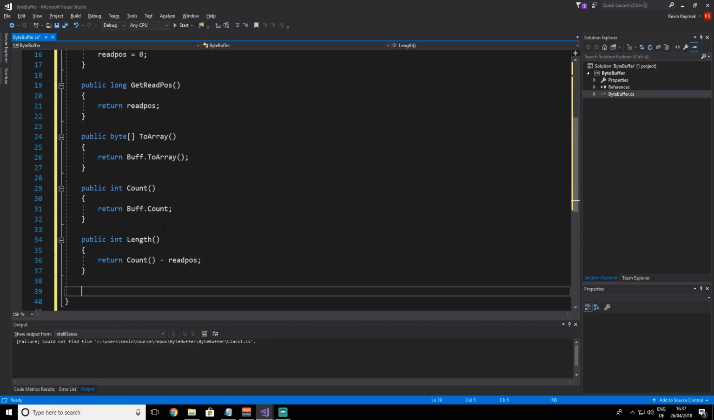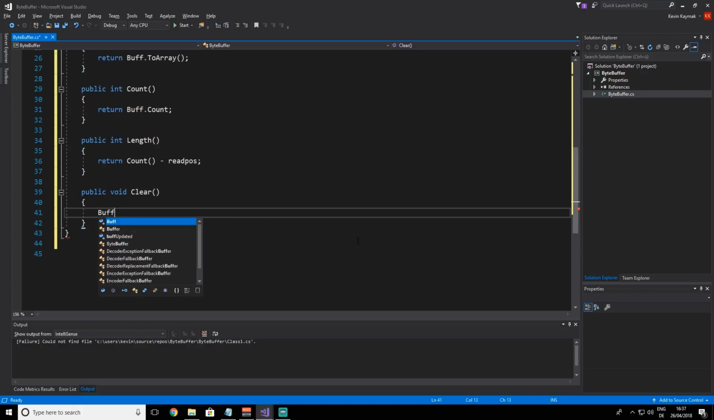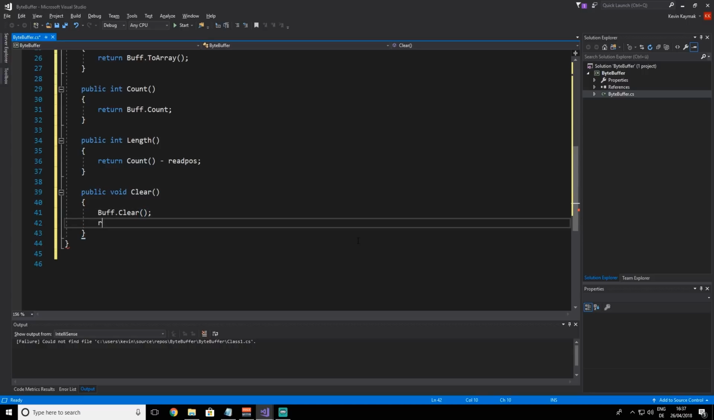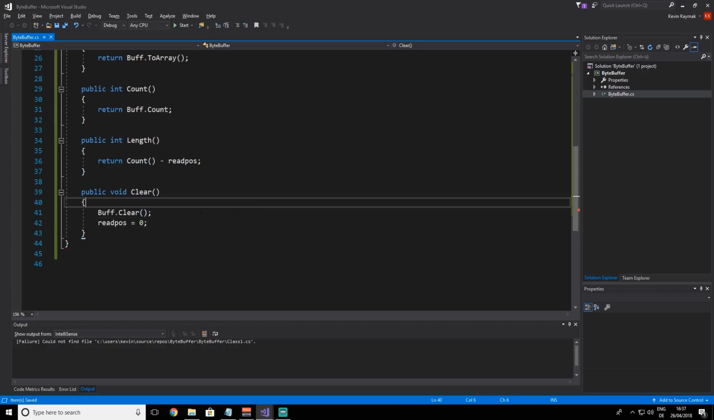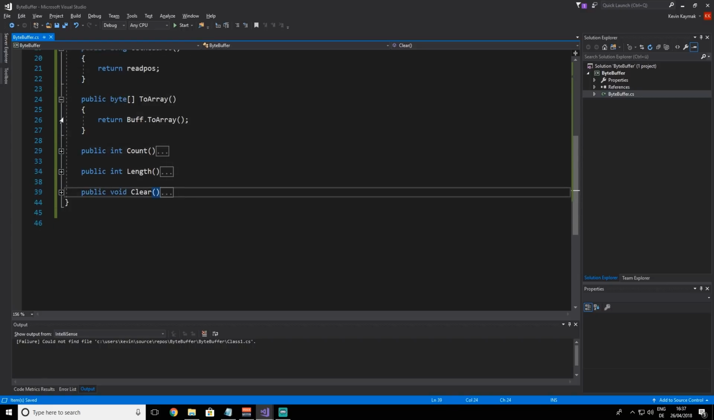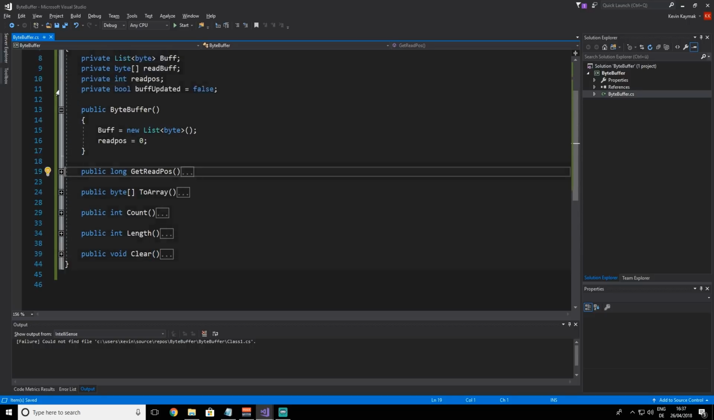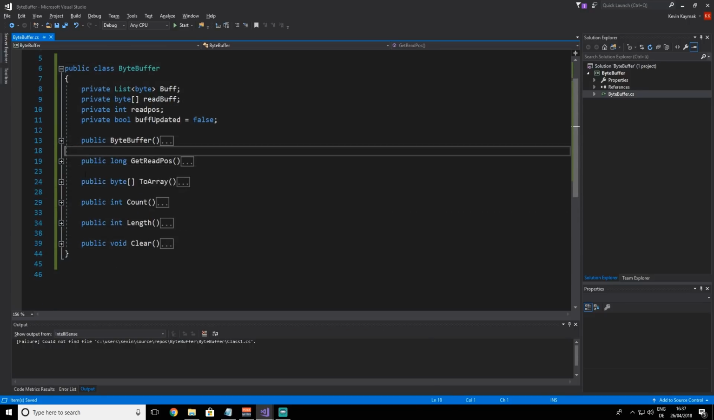And last but not least, we want to clear our list. So therefore, we are going to create our public void. We call it clear. And then we say buff.clear and our read position is 0. Awesome. Now we have created a few functions which make life a little bit easier. So let me minimize it.